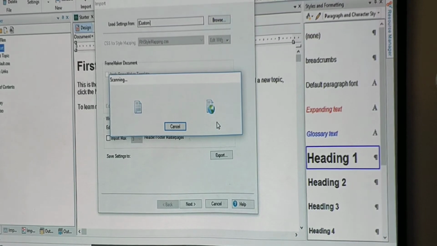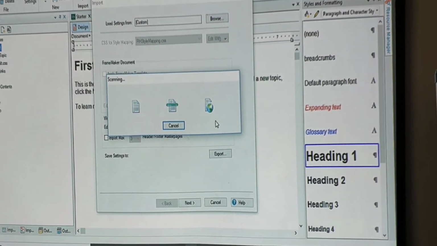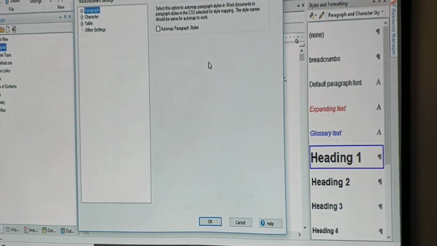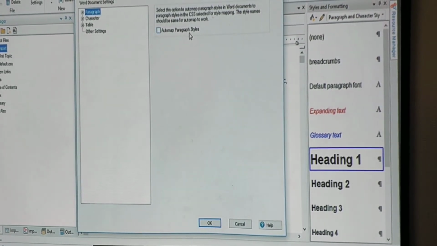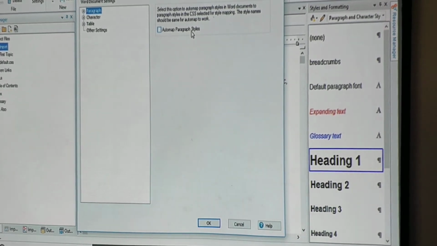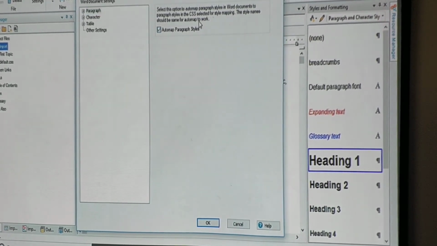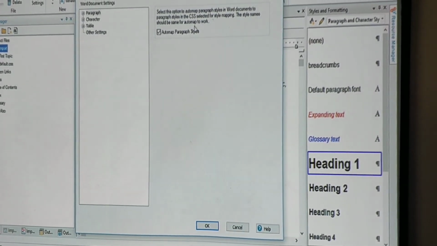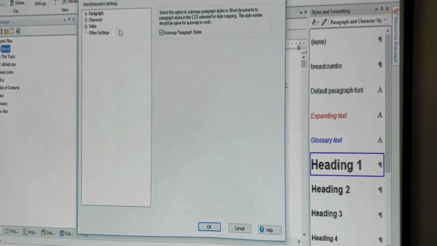So the styles are mapped properly. The first thing is that you select this option, auto map paragraph styles in this Word 16 document to paragraph styles in the CSS project that I have right now for style mapping. The style names should be the same for automap to work.